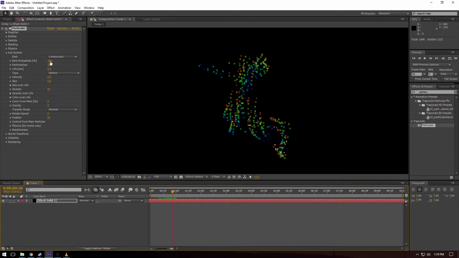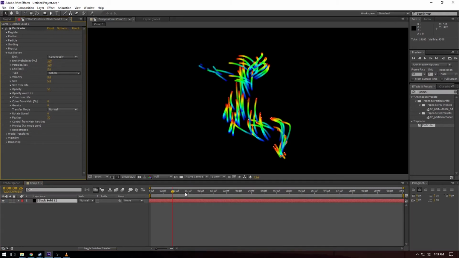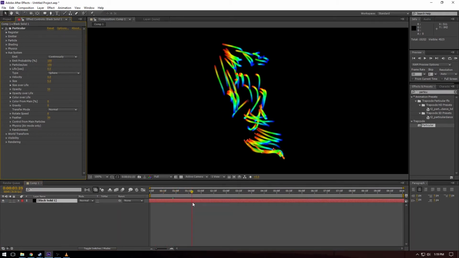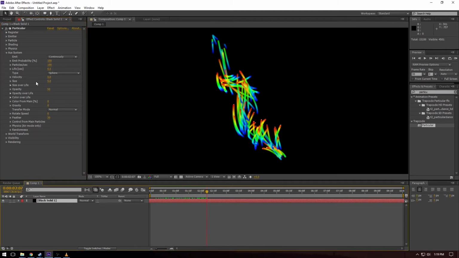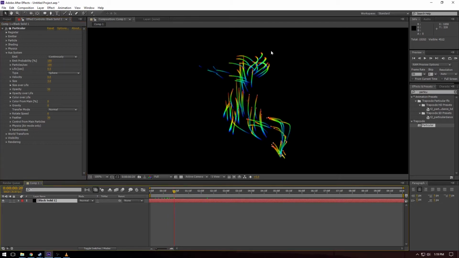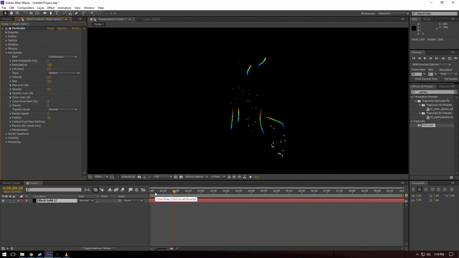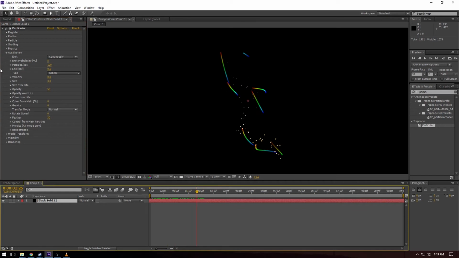So I'm gonna change the particles per second somewhere to 100. It's gonna be like this. And decrease the size to 3. Now, what I don't want is to see all the particles generate particles. So what I'm gonna do is turn the emission probability to 5%. So there's a probability of 5% that a particle will generate other particles.